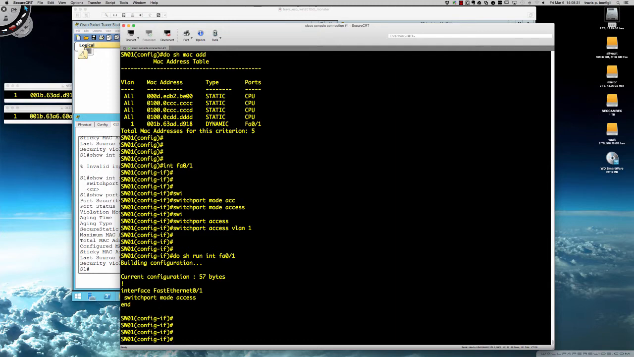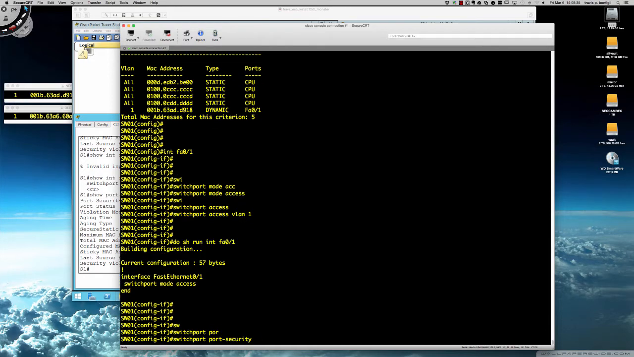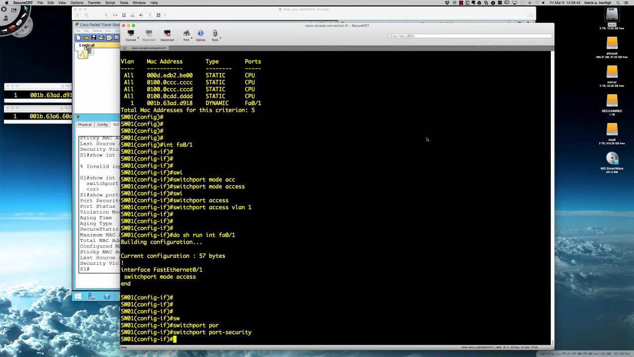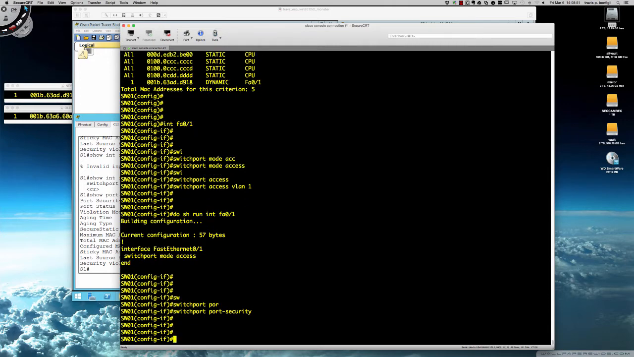In order to enable port security, you have to run the Switchport Port-Security command by itself, right? If I don't run that command and hit enter, I can enter all these other commands that I'm going to right now. They would not take effect. So let's take a look and see how this is going to work.